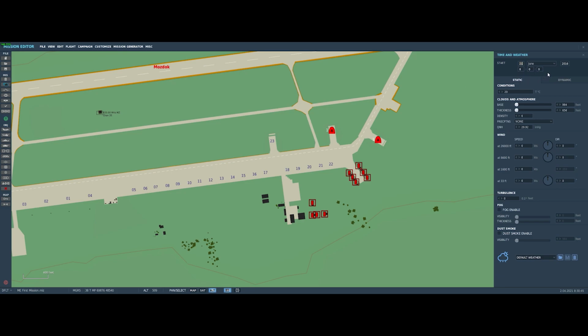So let's start up here. Our original mission was flown in June. Well, let's change that to October, and we'll also make it 8 o'clock in the morning. DCS does model length of day, position of the sun, all that sort of thing. So if I set it to 8 o'clock in October, I'm going to have different lighting conditions than I did for 8 o'clock in June, and that's what I want to show you.